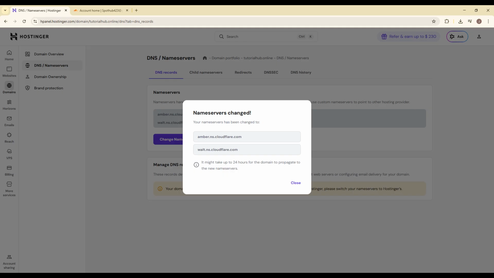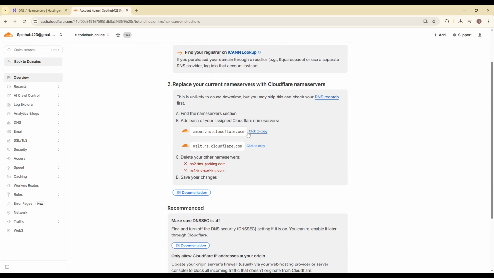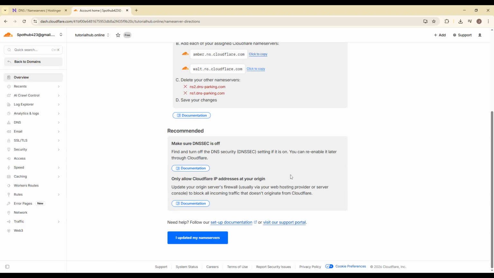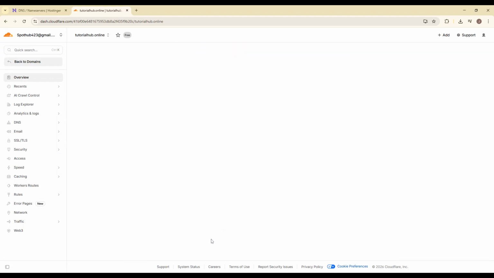Carefully copy the first Cloudflare nameserver and paste it into the first field. Then copy the second one and paste it into the second field. Double check for typos because even a small mistake will prevent the connection from working. Once done, save the changes. After updating the nameservers in Hostinger, go back to the Cloudflare tab. Click the button that says Done, Check Nameservers.